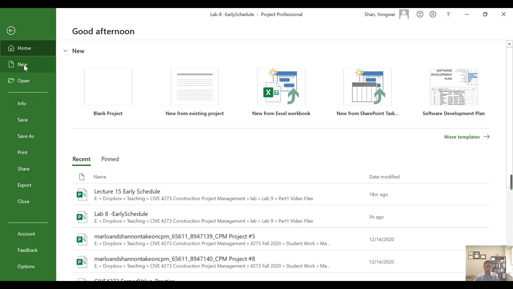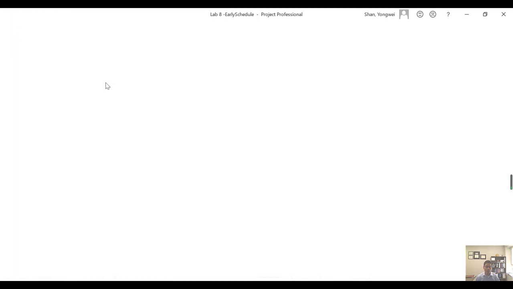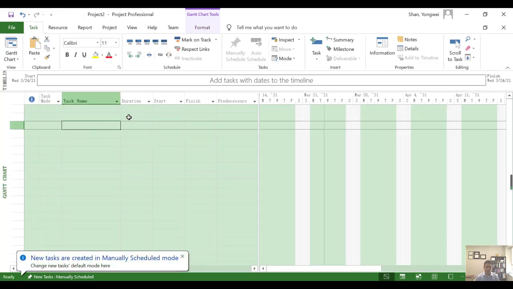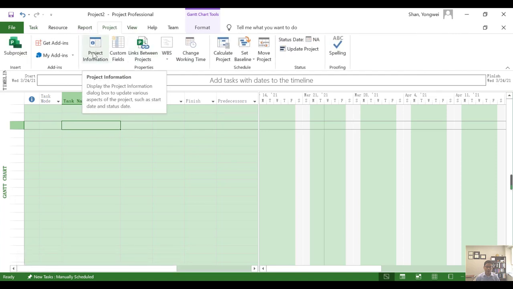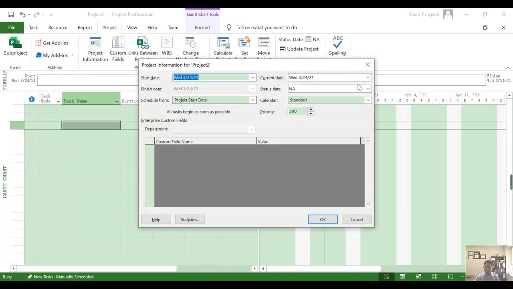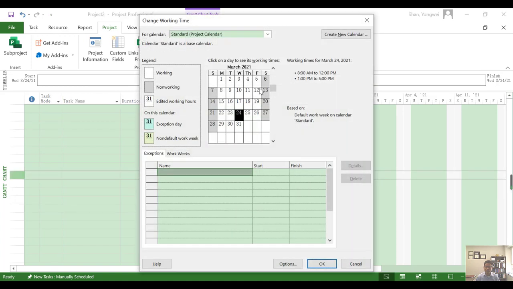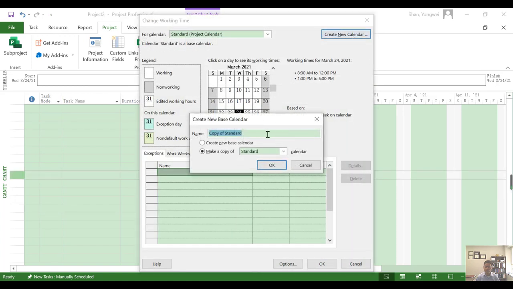Let's first create a new schedule. So once we start a new schedule, you have to start over the process again. Your calendar is going to be changed, so we have to go back and make a new calendar again. I know it's not a pleasant process, but that's something we have to do every time if we would like to create a new calendar.